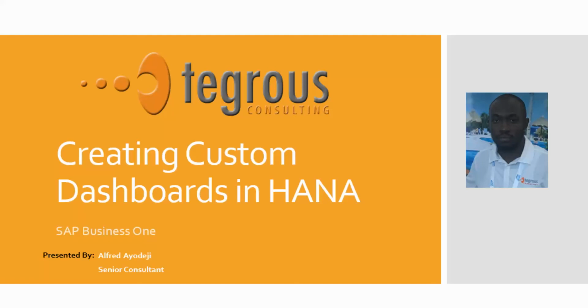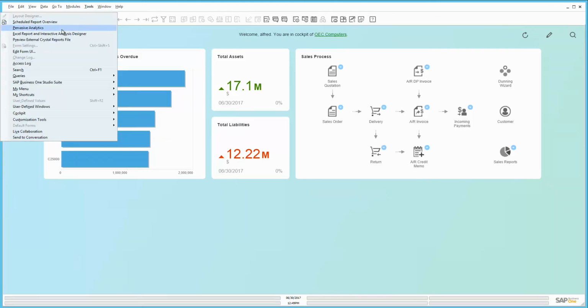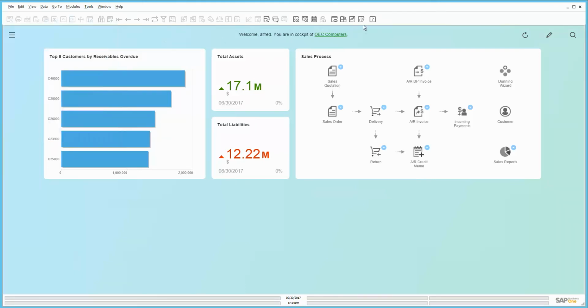Okay, let's jump right into it. I open my SAP Business One window, and the first thing I need to do is select my pervasive analytics. You can navigate to pervasive analytics by going to your tools and pervasive analytics, or clicking on the icon at the top of your toolbar.